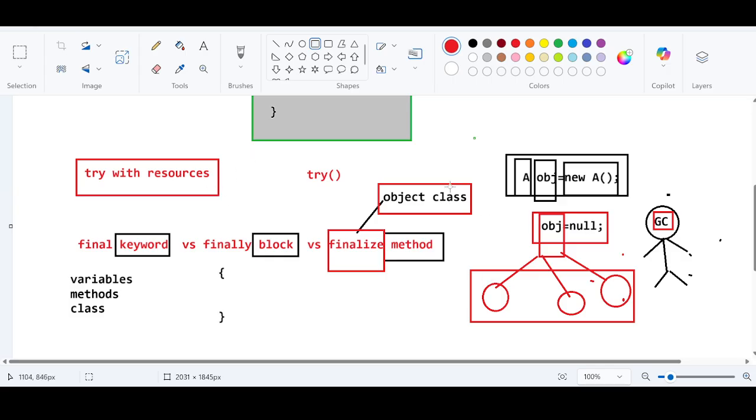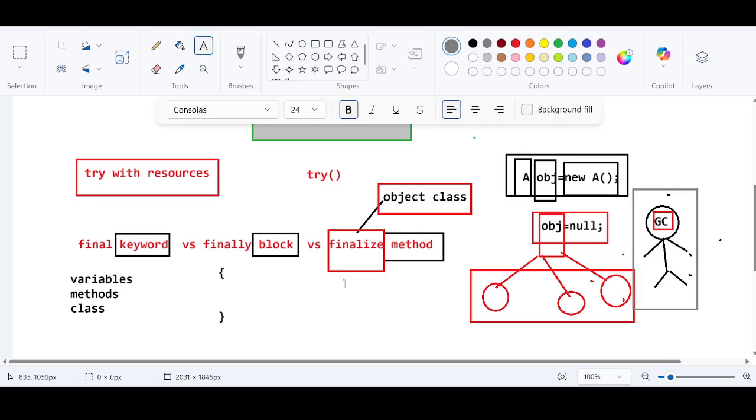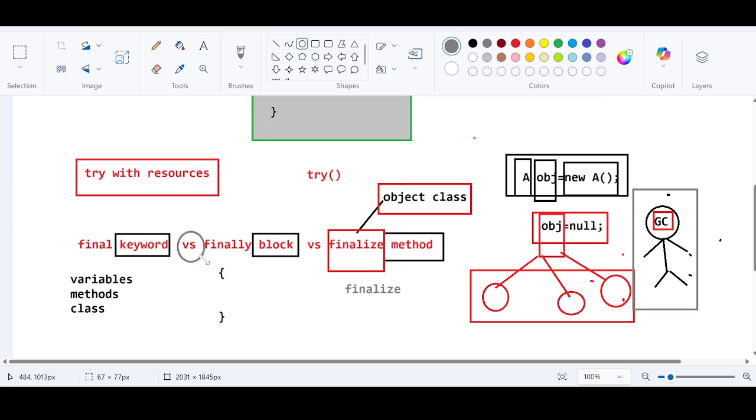You will get a better picture if you check YouTube, ChatGPT, or Google about what the finalize method is. I'm just giving a demonstration here to understand the difference between these three. If you want to add more points, you can, but if you tell these two points, that would be more than enough.